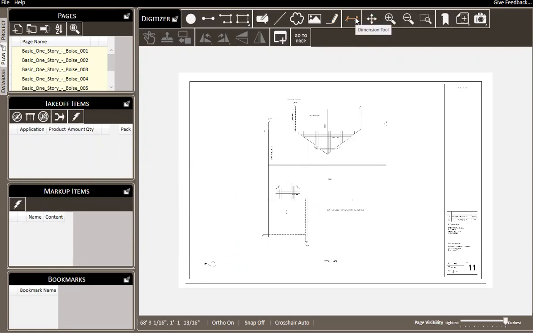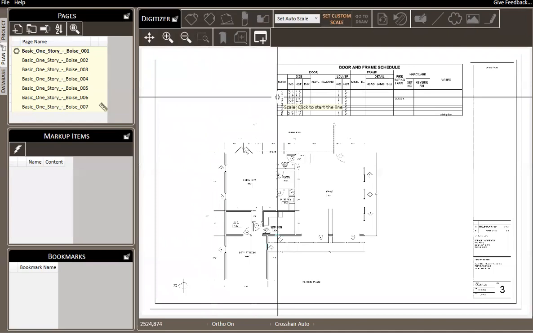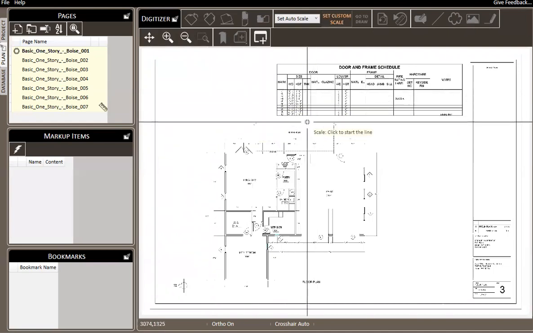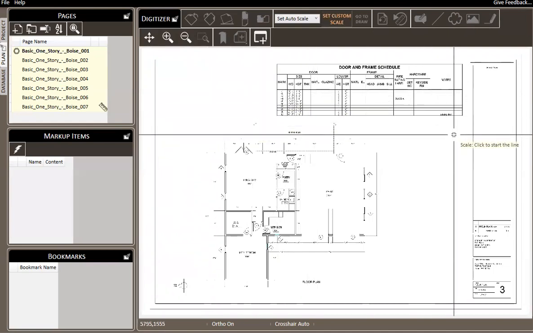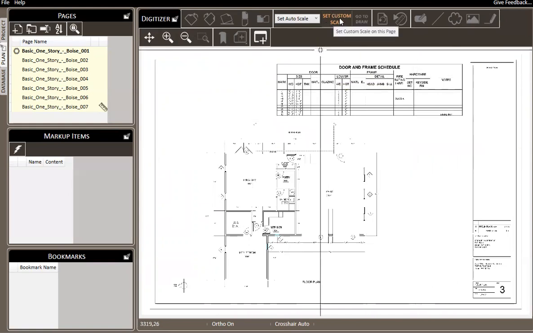You can of course come now and use the dimension tool to verify that. If you need to manually scale this page, we've changed that ruler icon to this set custom scale button right here. And if you click on that, you can then click and drag and draw those scale lines in order to get there. So that capability is where you'll find that.